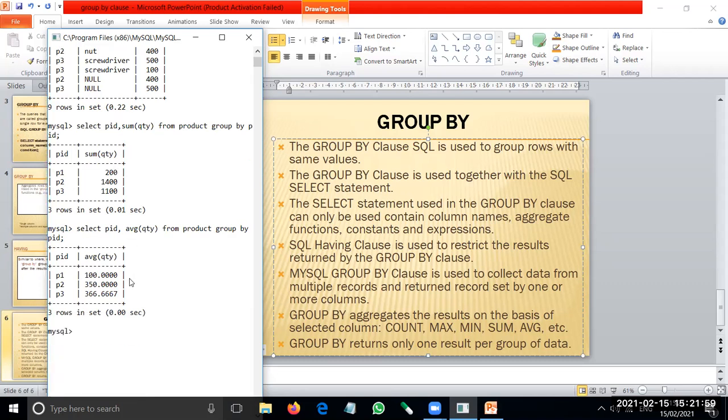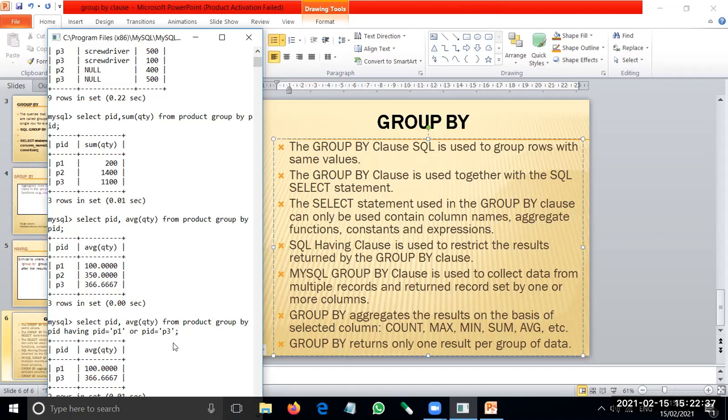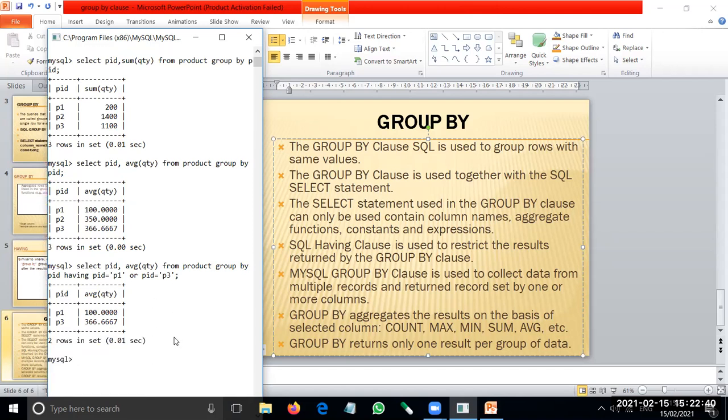Now we can summarize it. One other thing I have also explained is HAVING. The same thing we can perform like GROUP BY with HAVING PID equals to single quotes P1 or PID equals to single quotes P3. Now what does it mean? I want to display the average quantity of product either P1 or P3. This is the thing. So the OR operator will show either P1 or P3.